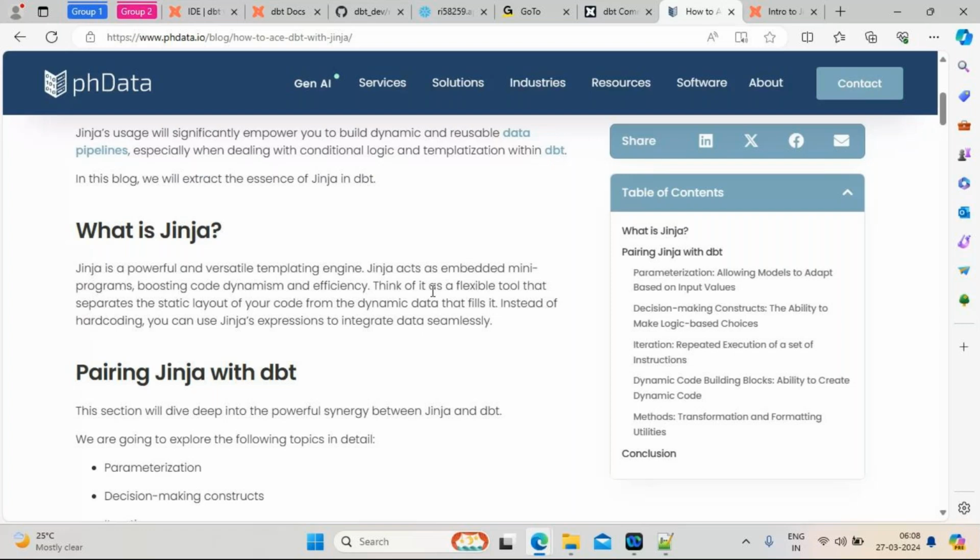Jinja has various expressions. I'll show how to declare variables, and then how to use decision making statements, if conditions, for looping, everything you can do here using Jinja. In SQL, you can't use for loops or if conditions, but in PL/SQL you can use for loops and decision making statements. In normal SQL you can't achieve this, decision making statements and looping statements. But using the Jinja template engine, you can achieve all these things.